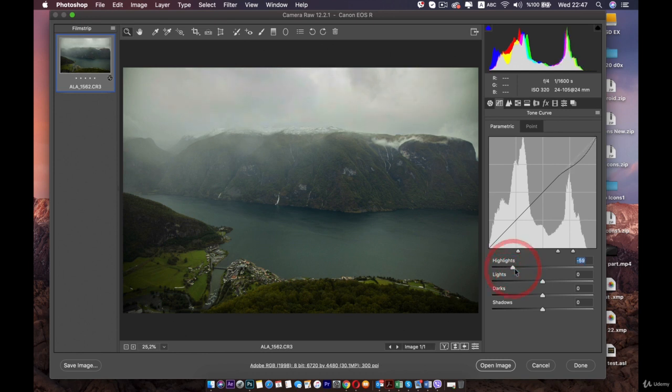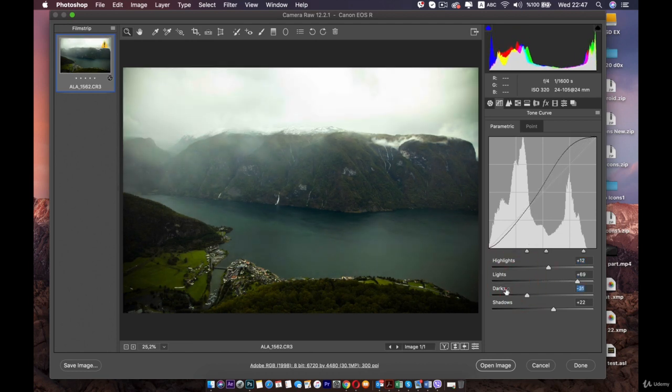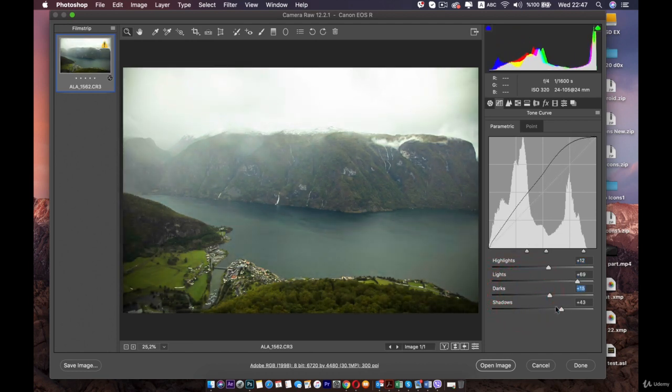So you can play with the highlights just like this. And then we have the light. As you can see, the curve is changing when we change this. We have the darks and we have the shadow. And then we can play with the curve with these handles as well. So we basically have the highlights, we have the lights, which is whites, we have the darks, which is the blacks, and we have the shadows. I'm going to make this 0.